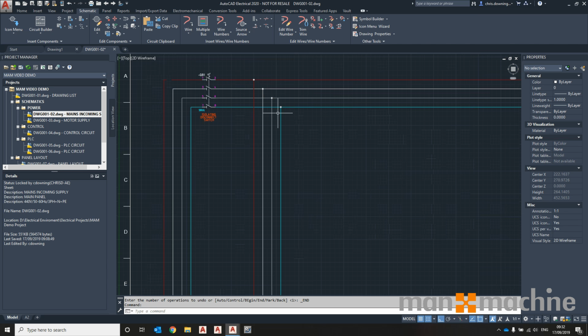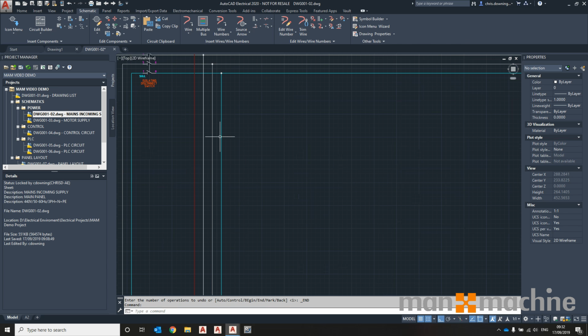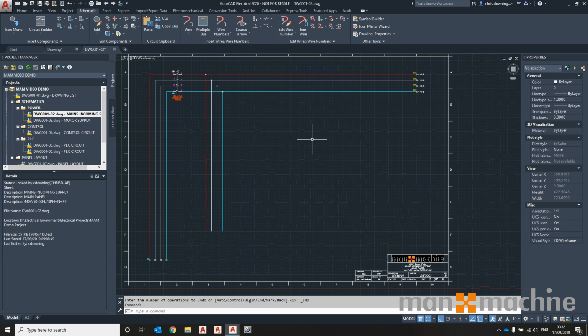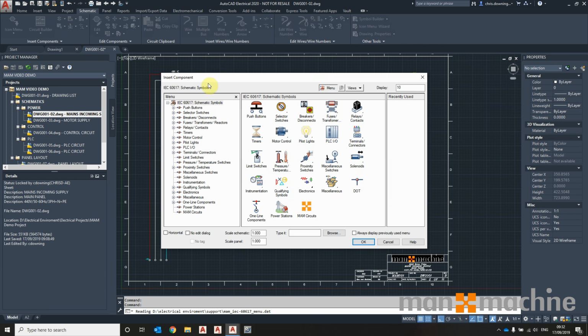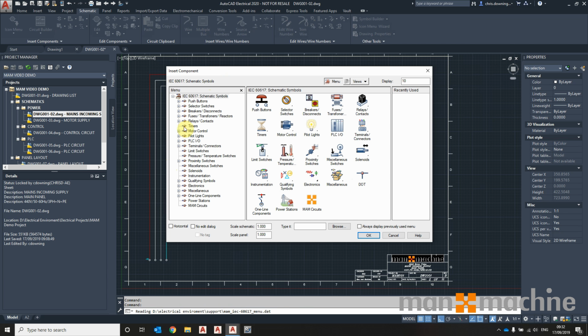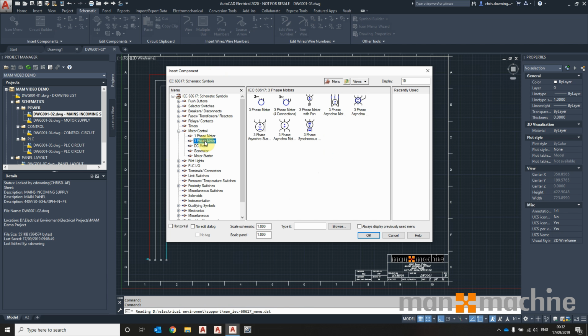You can see that they pick up the wire layer format, so the software knows that it's connected to that wire, therefore it must be the same wire layer. Then I'm going to go to my icon menu, and I'm going to go to my motor control area and find a 3-phase motor.